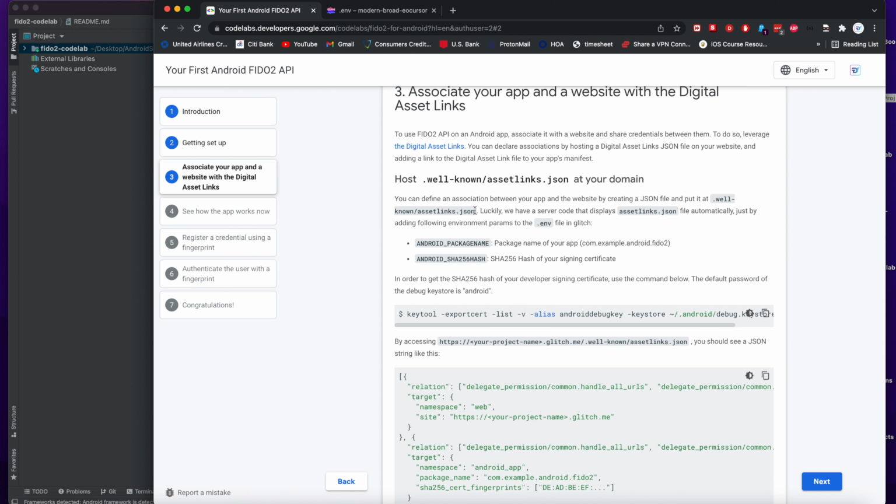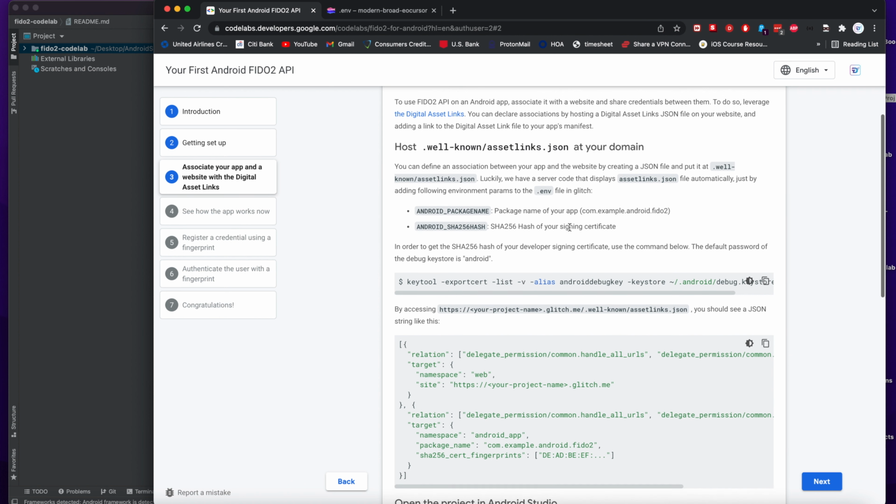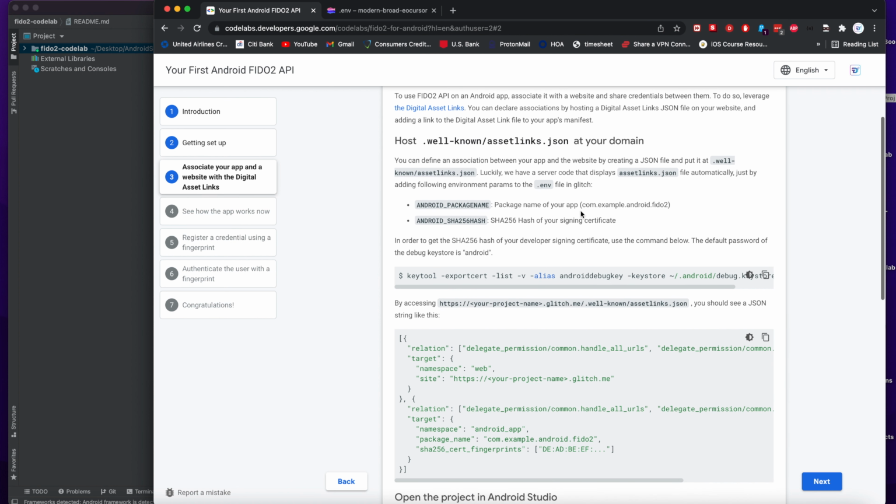All right, you can define an association between your app and website by creating a JSON file and putting it at .well-known/assetlinks.json. All right, this is on the host. This is on the server. Okay, luckily we have server code that displays the assetlinks.json file automatically just by adding the following environment params to the .env file in Glitch. Okay. Android package name of your app.